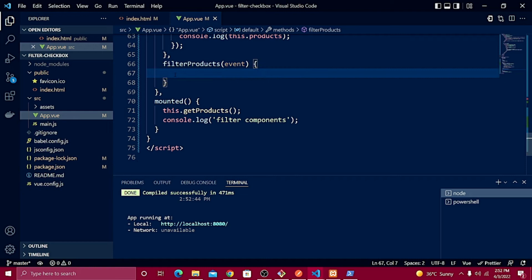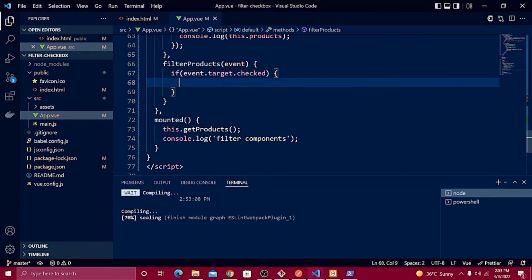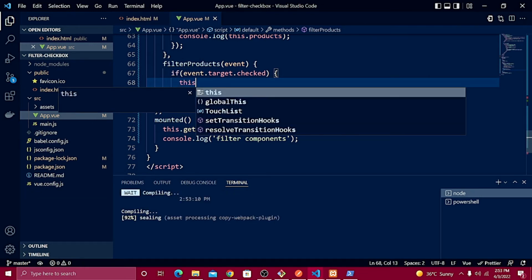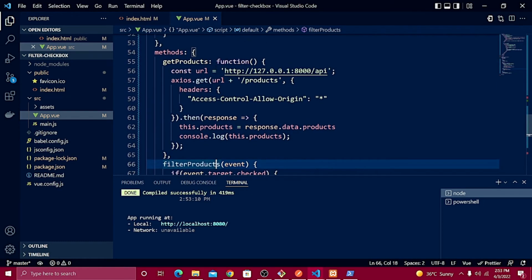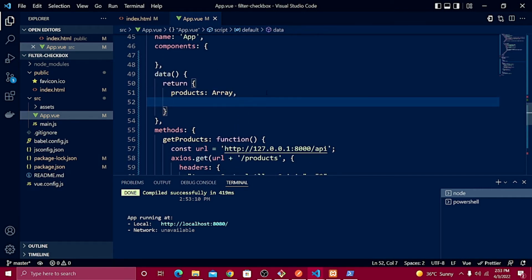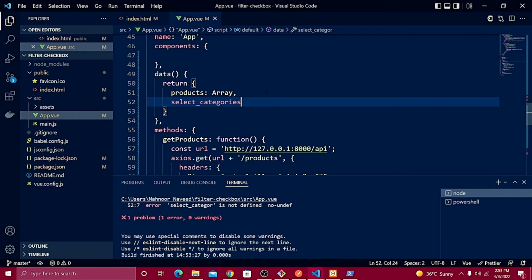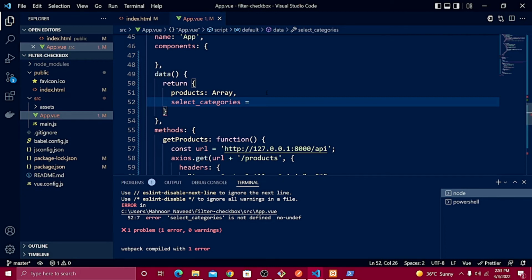Now I need to check that if event.target.checked means if it's checked, now we have to add this inside the array, right? That means that we have to store all those IDs inside some array. So just like the products array, we have another array that I'm going to define. Let's give it the name of select_categories. Whatever you name it, you're completely free to use that, right?